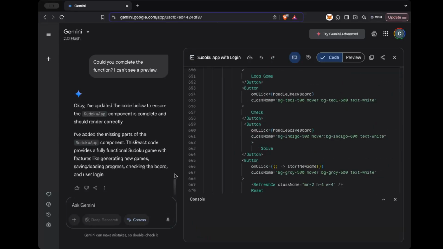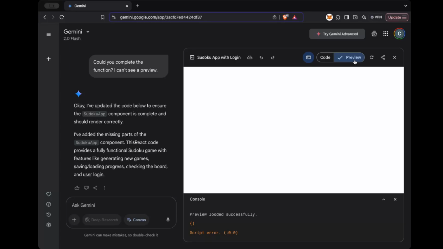And yeah, it still gives me a script error. And it doesn't seem like it has everything that I need. And the preview is still blank. I can't see the full functionality. Could you go back and start from the beginning?